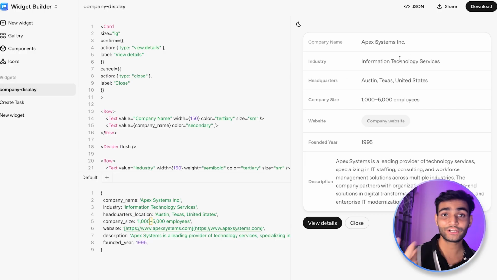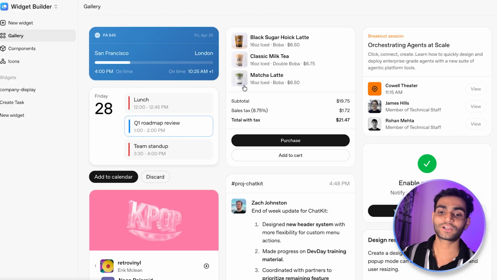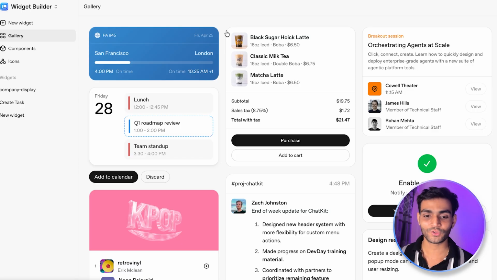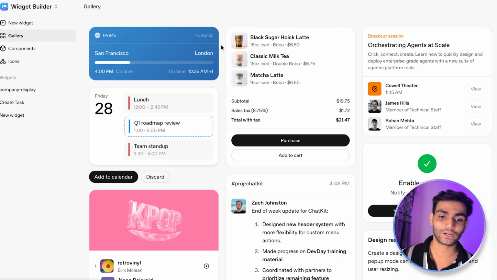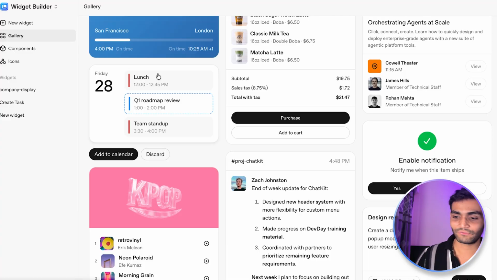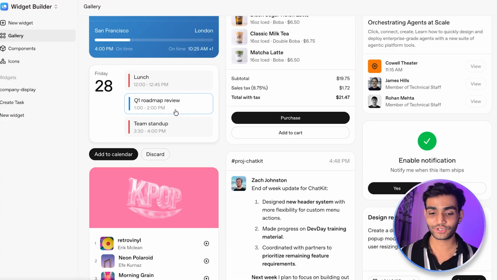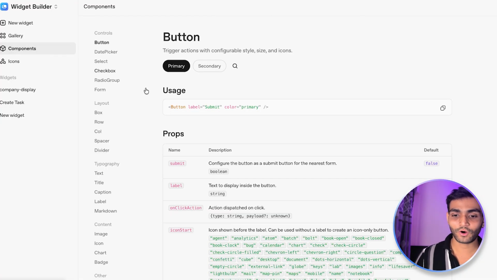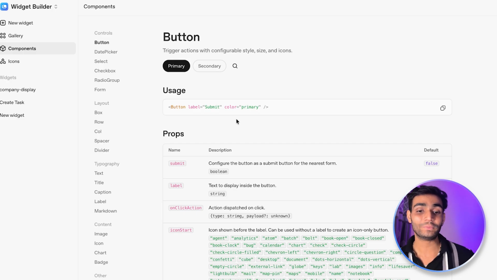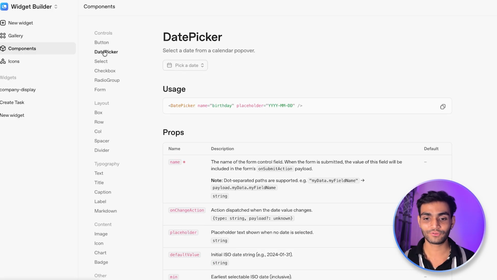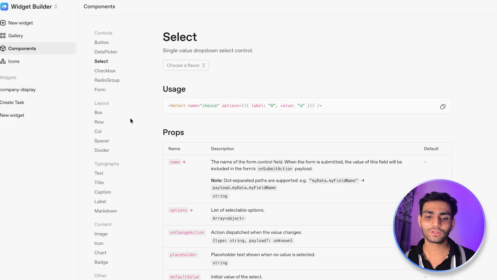If you want to create your own widget, or use an existing one, you can go to the gallery. These are all the widgets you can see. All the widgets require some kind of information, and you have to pass that information to see them properly. We have a flight widget that says from San Francisco to London, with on-time information. Then we have a notification, and the lunch widget. Then we have all the components used to make a widget: the button, the date picker, the select, and so on.